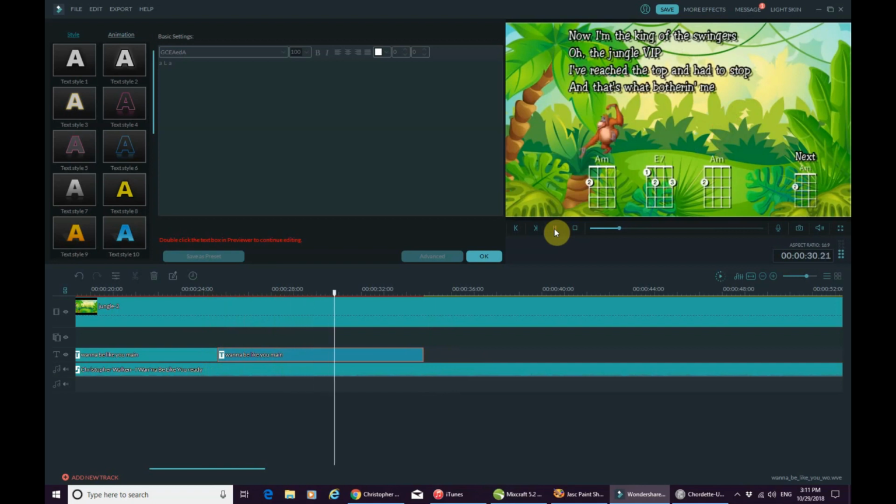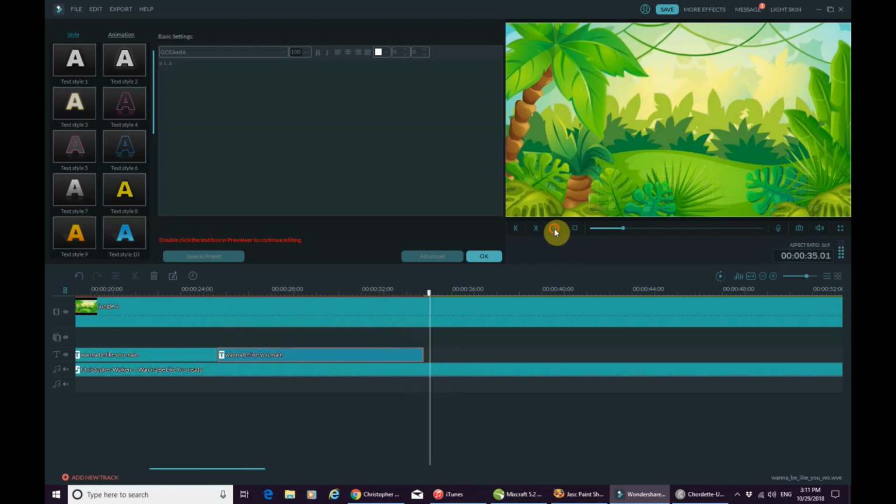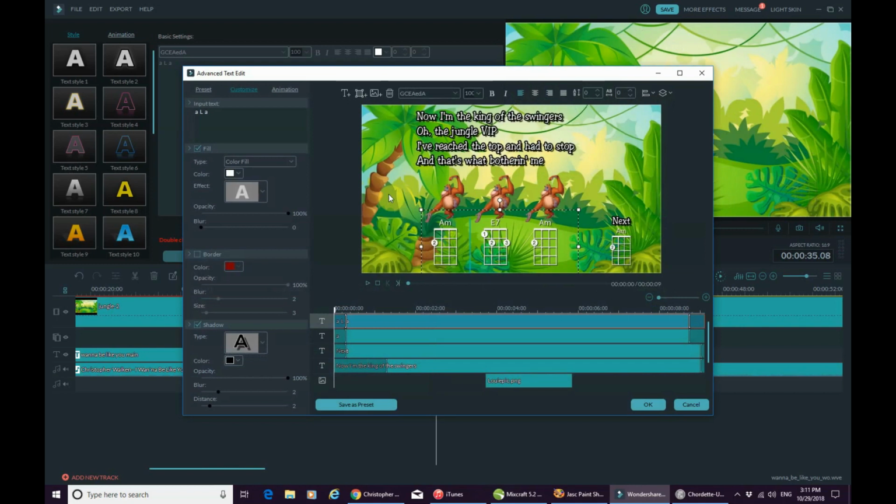Listening for the chord changes. Personally, I listen to the bass, but whatever you find easiest. So hopefully that's correct now, so I can open it up into the advanced frame and double check it.